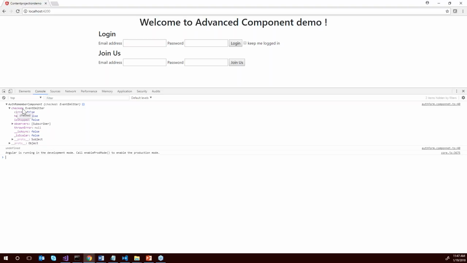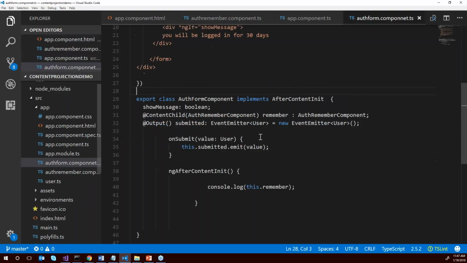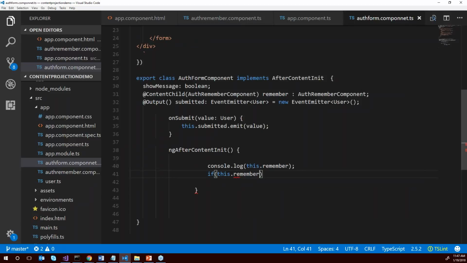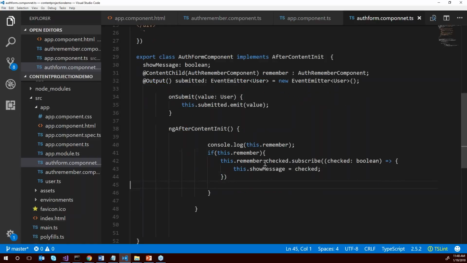Now what we got to do is measure whether this checked is true or false, and then set the value of show message, right? So to do that, go to the code again and say in auth form component, in ng after content init, you check if this dot remember exists or not, because in many cases, like in the join us case, the value of this dot remember is undefined, so you don't want to do that. So we are saying that if this dot remember exists, you subscribe to this dot remember dot checked, and whatever value is coming in the arrow function, set that value to the show message property.